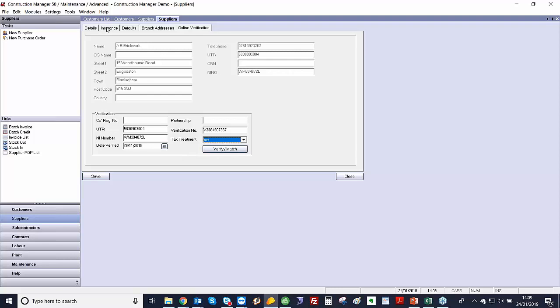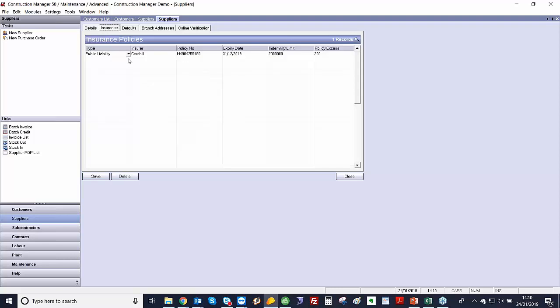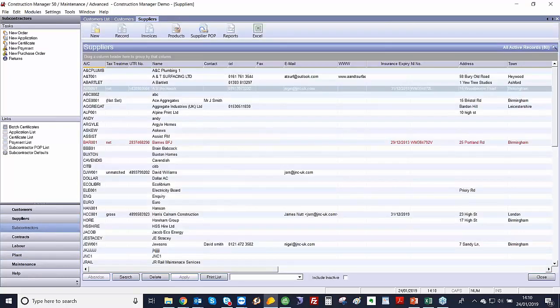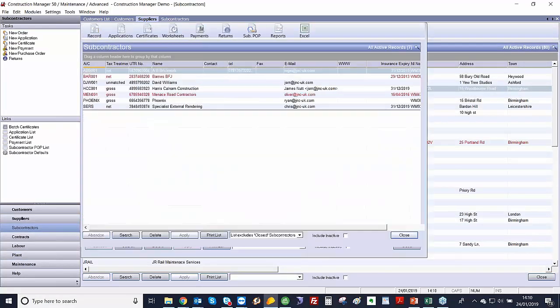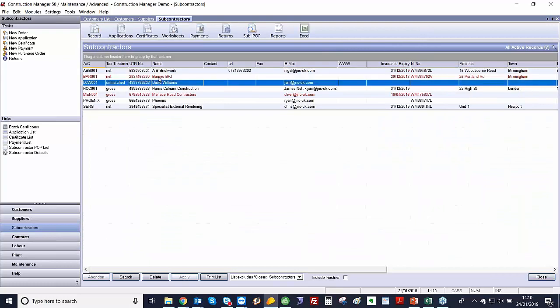We've also got an insurance tab as well. So here I've just got some public or employer's liability, and basically we can track the expiry date. So when we go on to our subcontractor module, we then have a list of all our subbies, and you can see some are in red and some are in black. The red ones have had their insurance expired. We can take it a step further by stopping anyone from allocating a transaction if their insurance has expired.